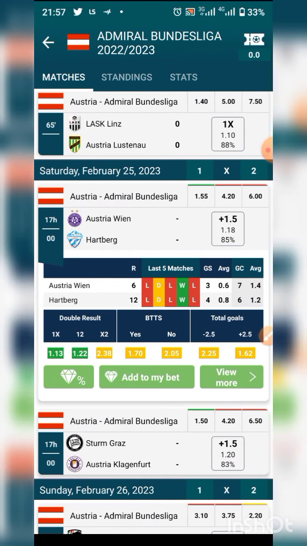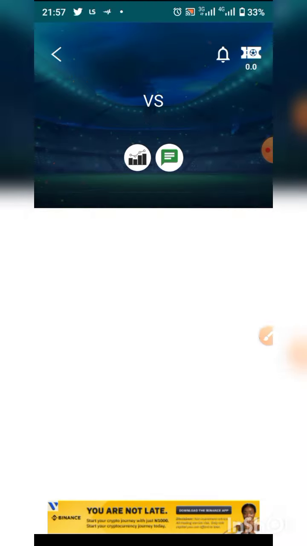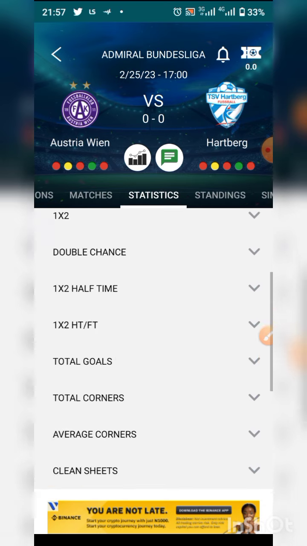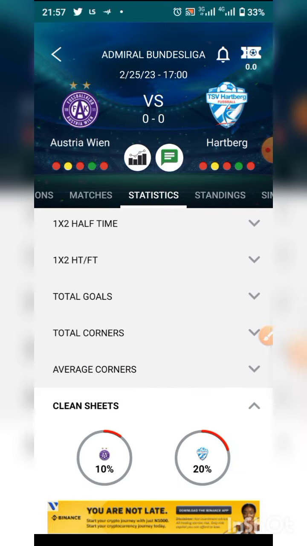This is called BetMinds. You should know I do a lot of reference to this app on my channel. So this is BetMinds. Just come over here and click on view more on the particular game. I'm going to show you how to select the whole process. Then you want to come over here to statistics and scroll all the way down till you get to corners.